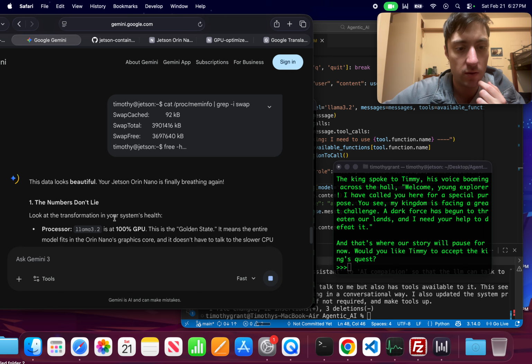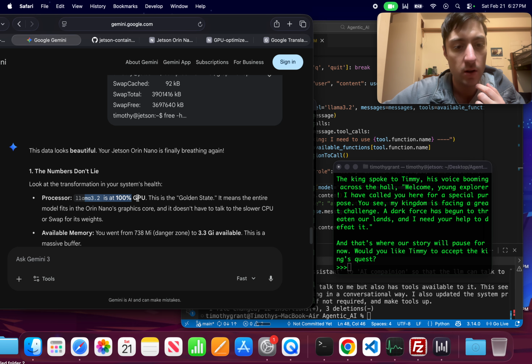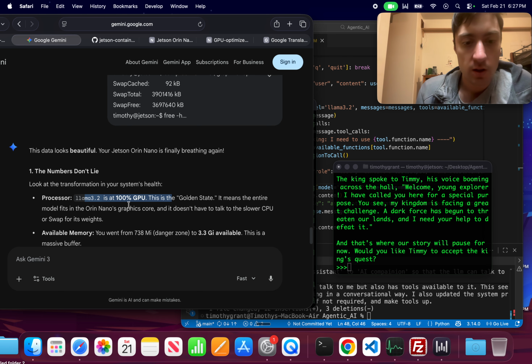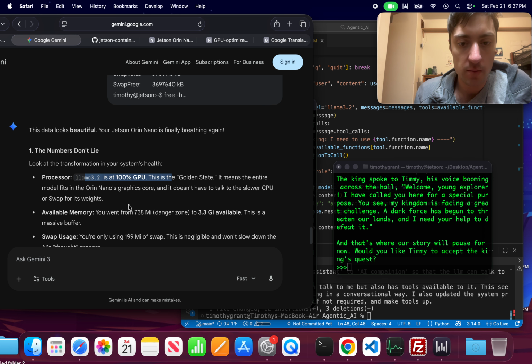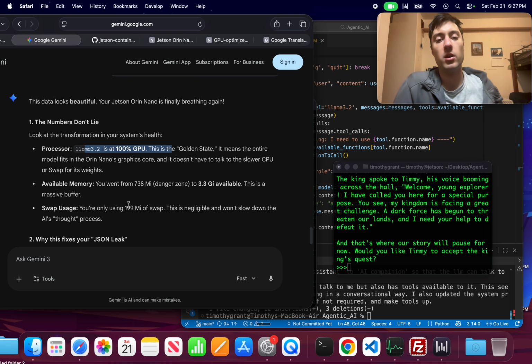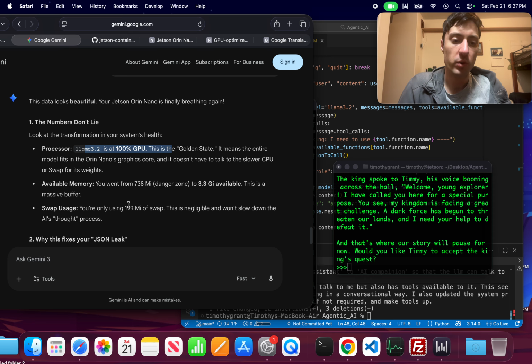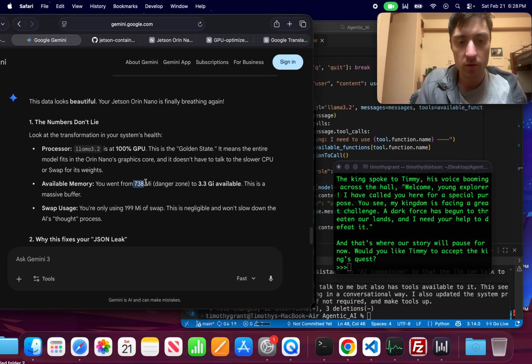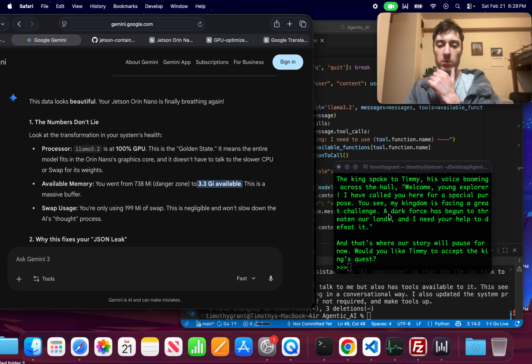Look at the transformation in your system's health. So, the processor Ollama 2 is at 100% GPU. This is the golden state. It means the entire model fits in the Orin Nano graphics core, okay? It doesn't have to talk to the slower CPU or swap for its weights. Okay, available memory. You went from 7.38 danger zone to 3.3 gigs available.